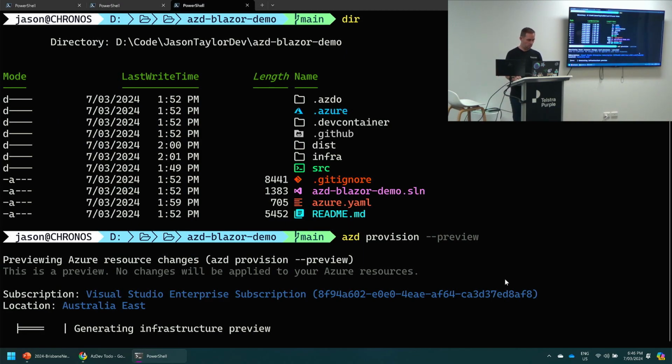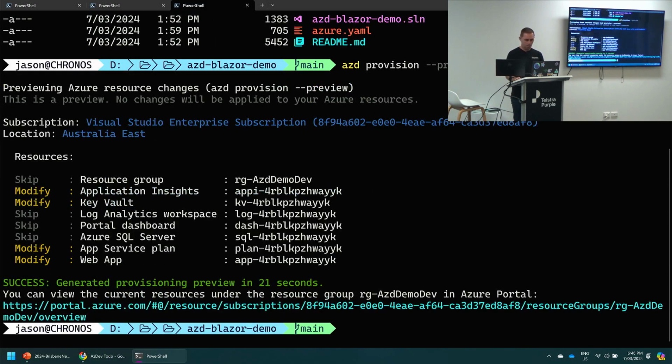Provision does take a little while, but not as long as the actual initial provision. There we go. Oh, it looks like there are some modifications there. Now, I don't know whether that's a real modification or not. I'd have to have a closer look, I think, because I didn't make any changes to the infrastructure. So it could be something that I could actually report to the AZD team, possibly.